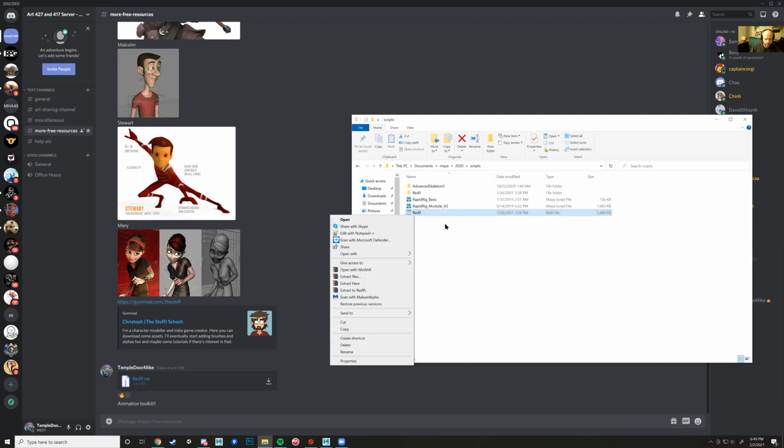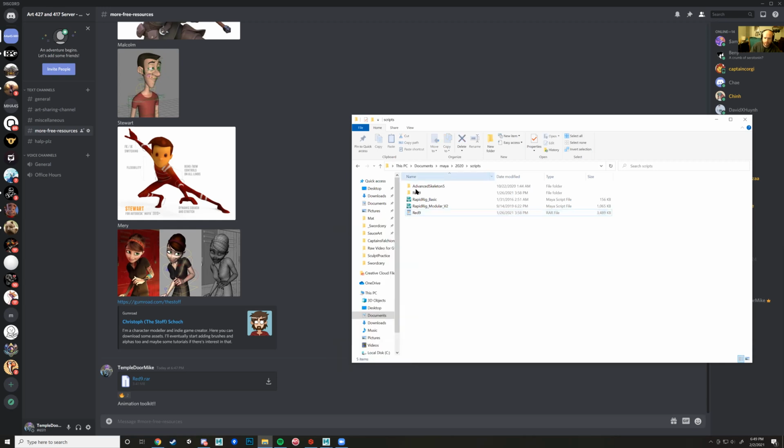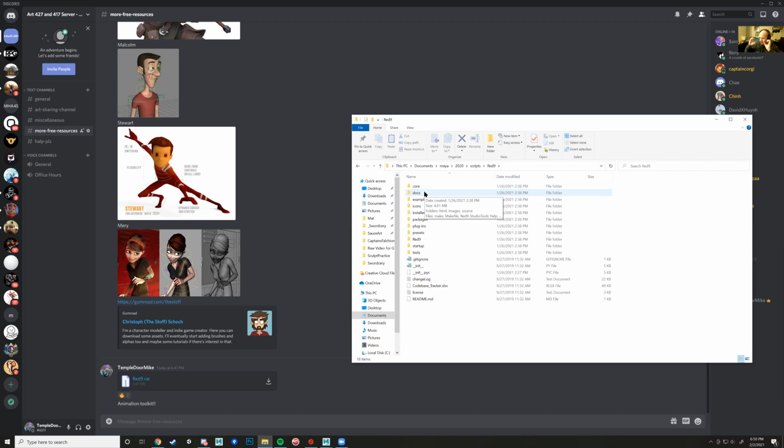So first step, everyone, is to extract it or unzip it. Once you do, you'll have a folder called Red9 right here. It'll look like this. If you open it up, you'll see all this stuff in here. It's very important that you don't change this name at all. Make sure this folder is called Red9 with a capital R and no space or anything, because the script looks at that specific name and it's case sensitive.